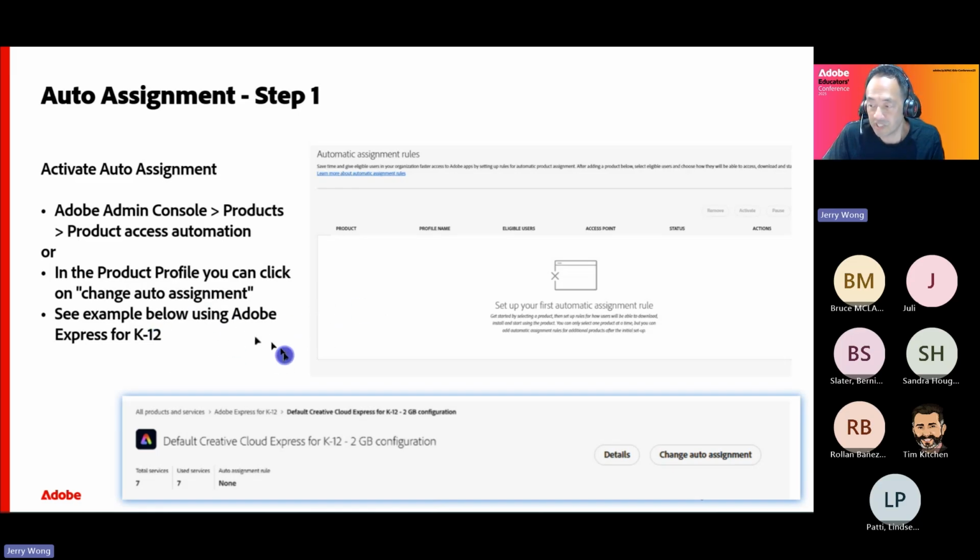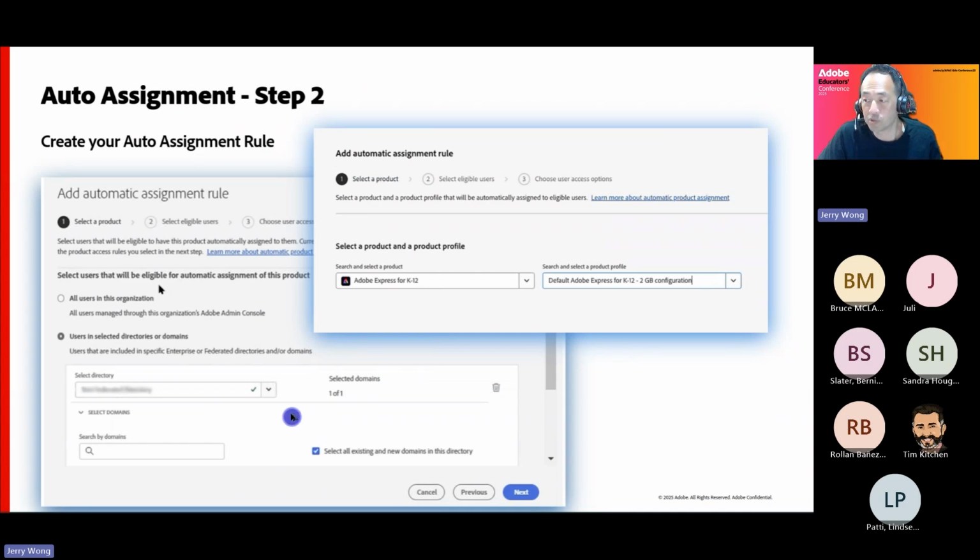And a great way to use this particular feature is for the K-12 sector, because Express is free and can be deployed to everybody. And if I just move to the next screen, so step 2, you just create an auto assignment rule, pick the product that you want, and you attach it to the user group or organization in your console, right? So these are the 2 things that you just need to match up in the console, and the rule is pretty much set.